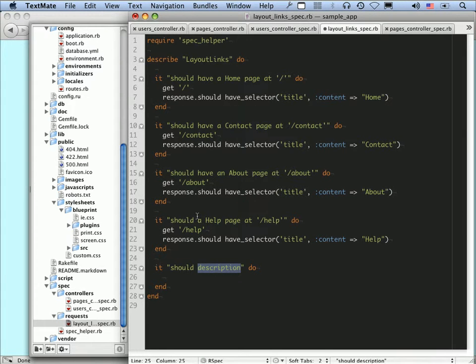It should, oops, look at that, I realized there's a mistake here. Should have a help page. This should have a sign up page at /signup.